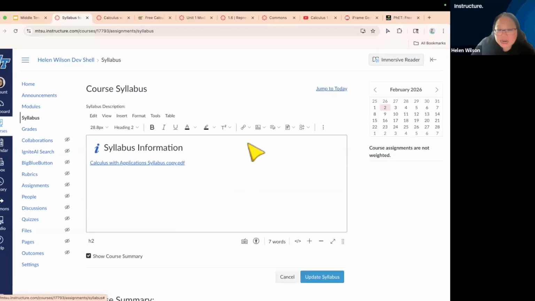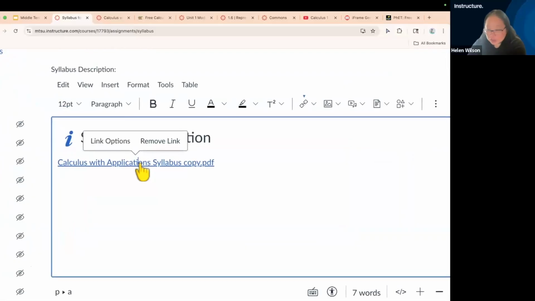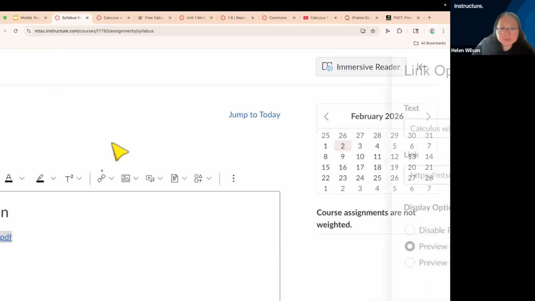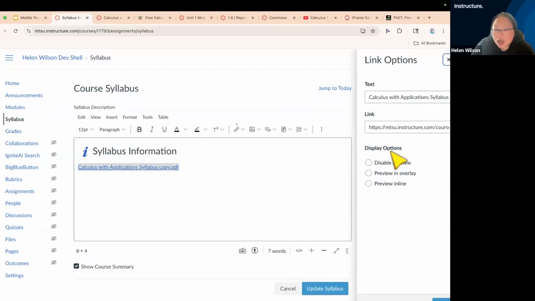So when you go to the edit area and click on that link, so you had to have made the link first, you get this menu called Link Options. And when you click on Link Options, you see a Display Options menu. Right now it says Overlay.